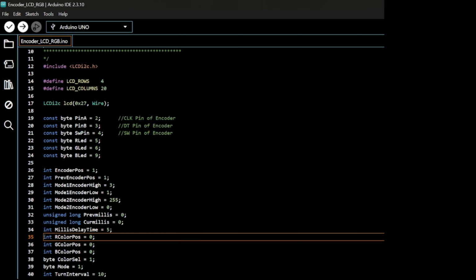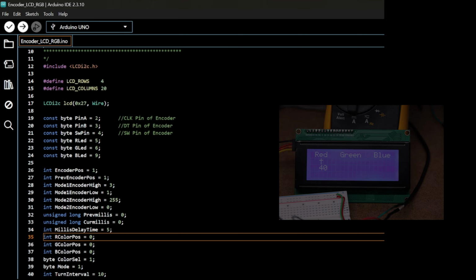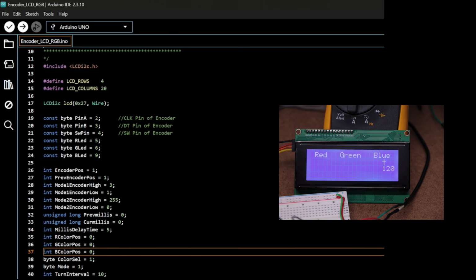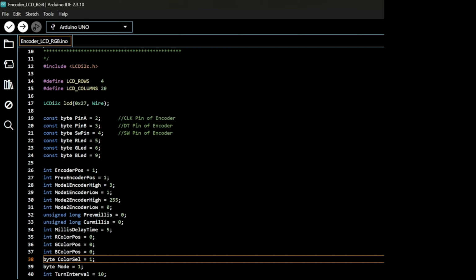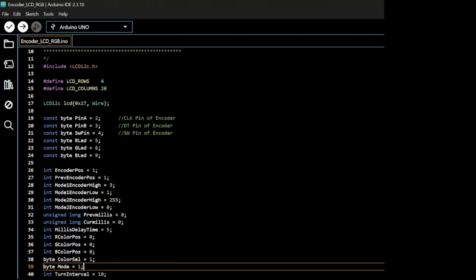Then we need to keep track of what our current values are of our red color position, green color position, and blue color position. We need to store that value so when we go to something else and come back to it, it remains there. Then we need to know what color we currently have selected. So we're going to use this 1, 2, and 3 for red, green, or blue. We need to know what mode we're in, so 1 or 2.